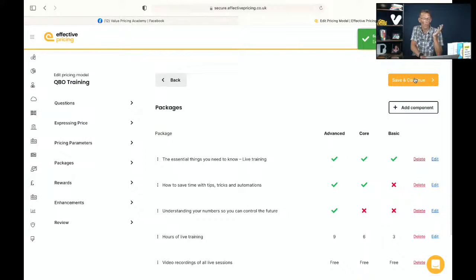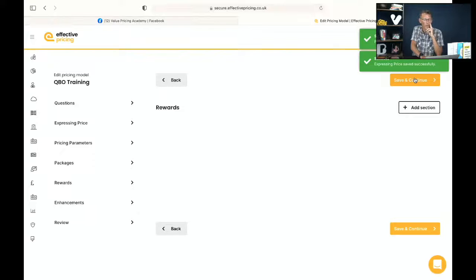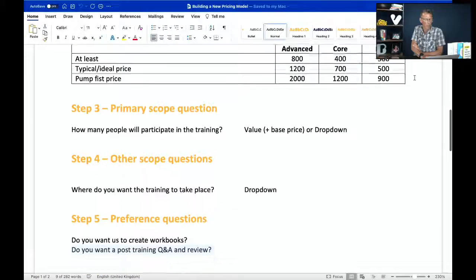Now we get to the packages. We've built that. Save and continue. Now we can offer behavior rewards. This is where, and this isn't available, by the way, in the starter plan, but if you have the full and the pro plan, you can use behavior rewards. It's a form of discount. Let me just show you very quickly what you might set up.